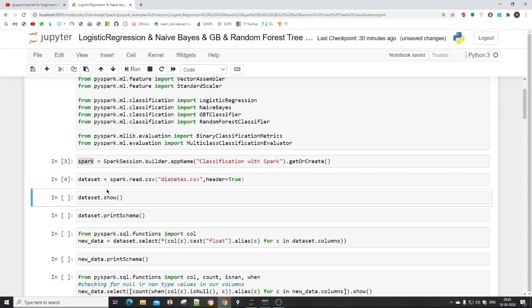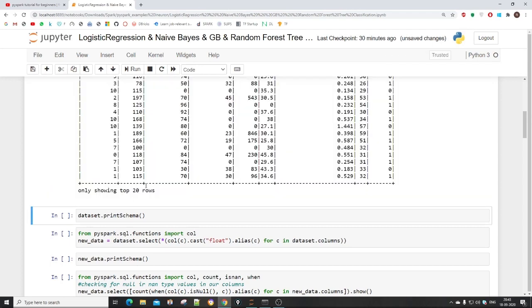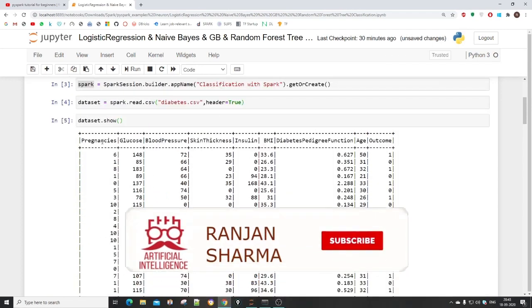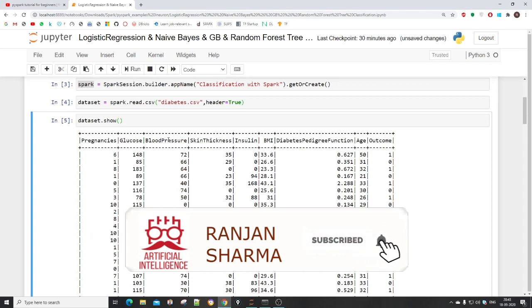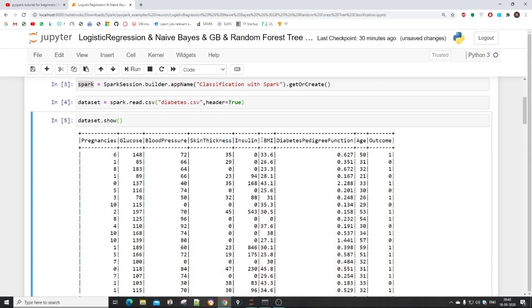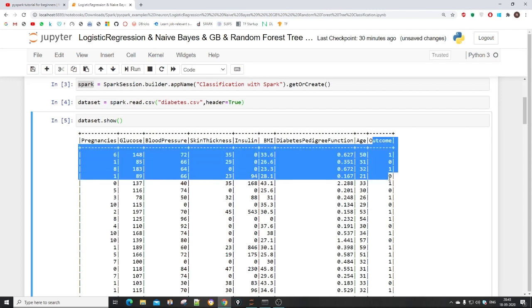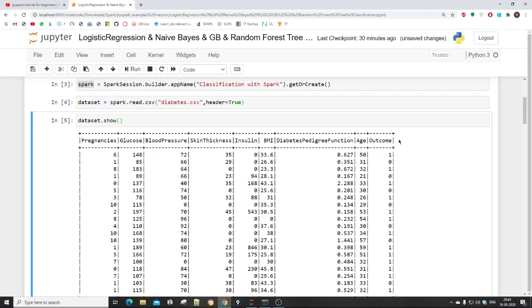So I have created my dataset and now I will see how my dataset looks. Here are some terms: pregnancies, glucose, blood pressure, skin thickness, insulin, BMI, diabetes pedigree function, age and outcome. So this is my output. This is my Y, 0 or 1, whether a person is diabetic or not. And these are my X variables, so these are my independent variables and this is my dependent variable.